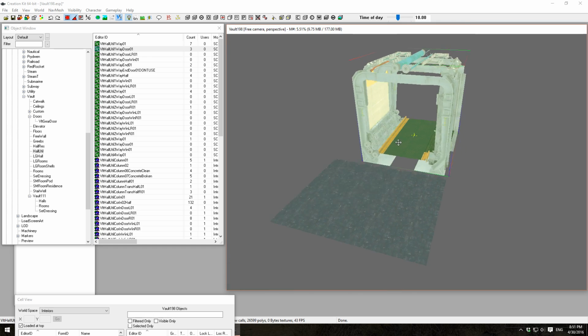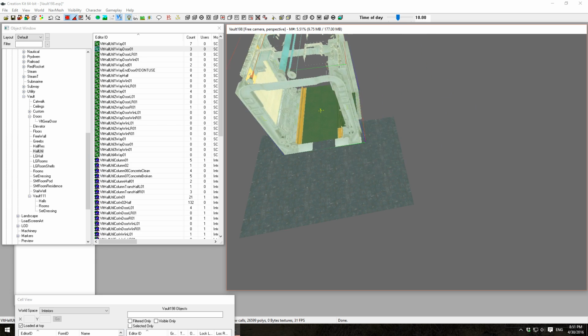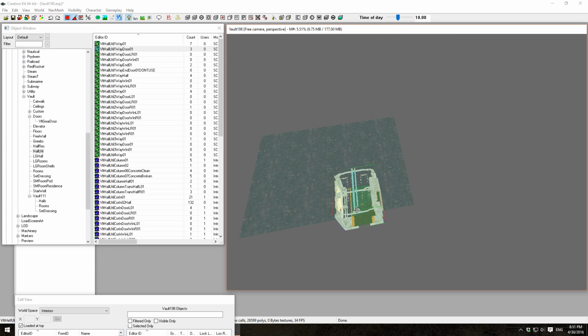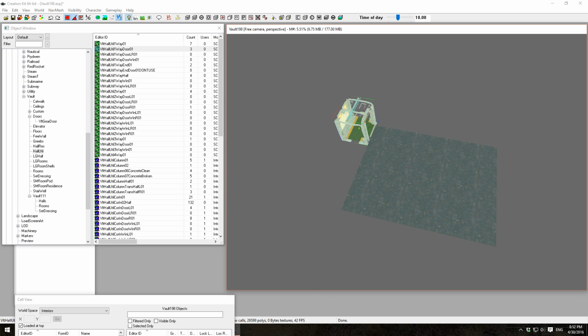Okay, next thing. If we pan around, you can see this is floating very severely. If I use F, that will drop it down to the next collision. Sometimes you still have to tweak things. Where's my door? There's my door. Sometimes you still have to tweak things in order for it to work correctly.